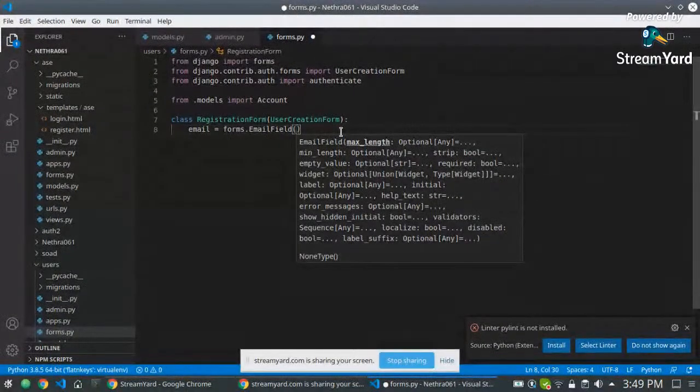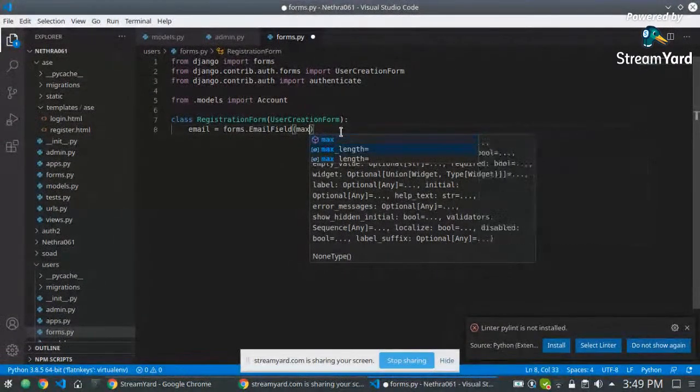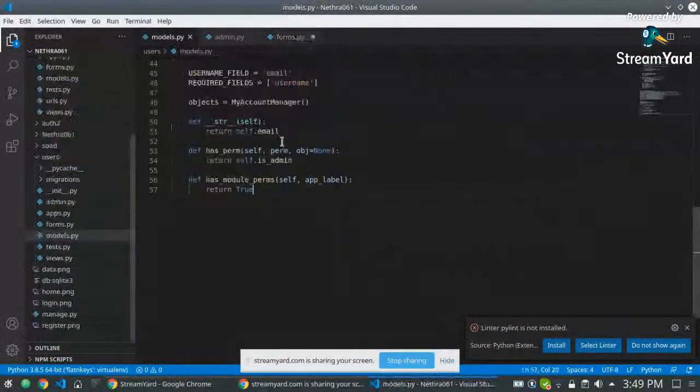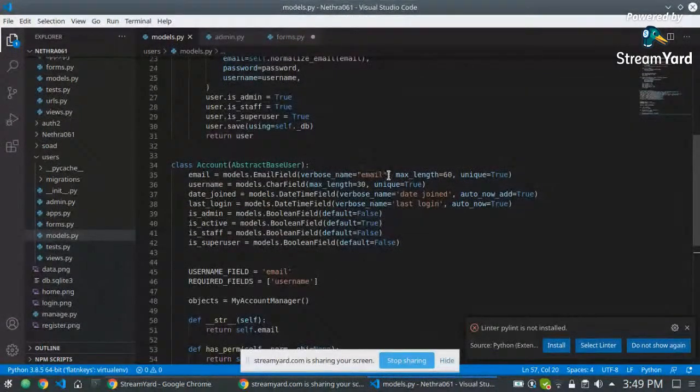And then it'll have a max length. I'm going to use the same max length as in my models, that is 60.